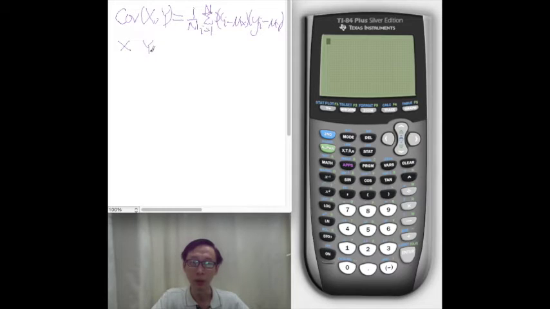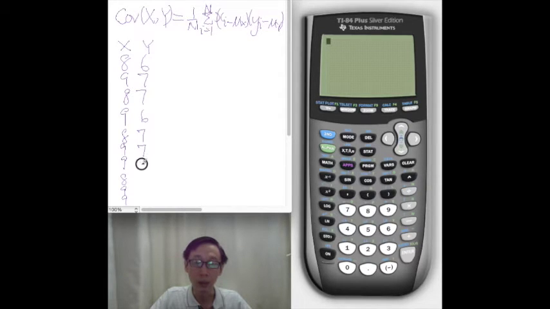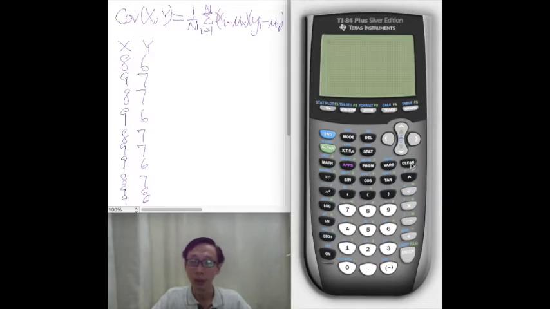For example, if we are given the population of observations as follows: 9, 7, 8, 7, 9, 8, 9, 9 and pairwise 9, 6, 8, 7, 9, 7, 9, 6, followed by 8, 7, 9, 6. Now we're going to enter these two random variables' observations into the list.